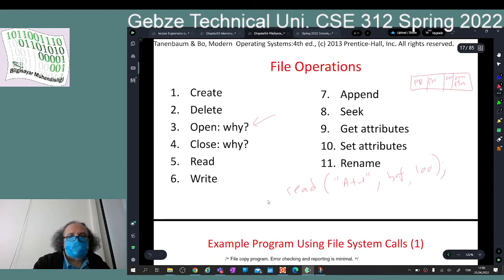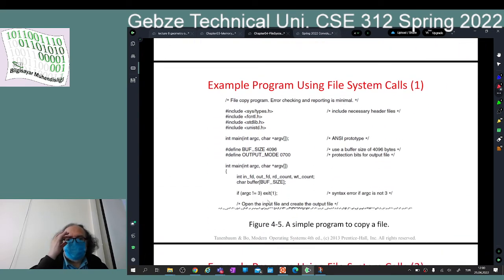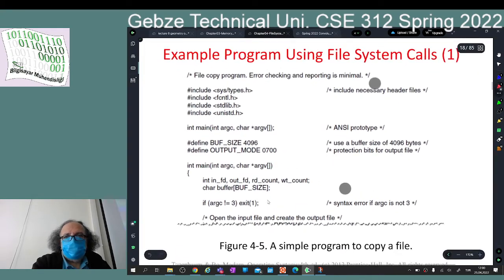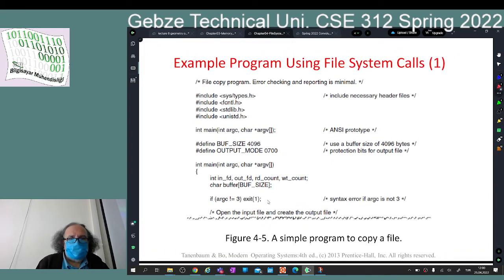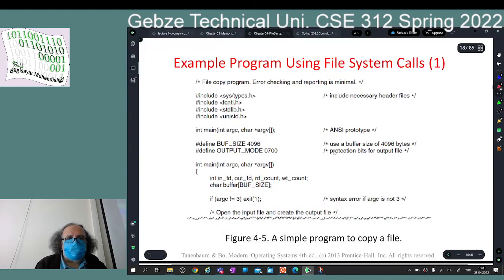We talked about get attributes and set attributes and renaming. These are the operations. I have a small program here directly from the book, a C program that copies a file from the source to the destination. It is exactly the same as this cp. t.dfg, I am going to copy it to this t2.txt. I just copied it. I have a new file now. It is exactly the same as t.dfg. So this is the program that we are going to write.